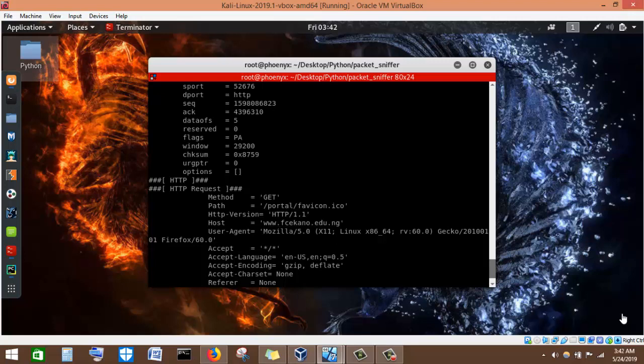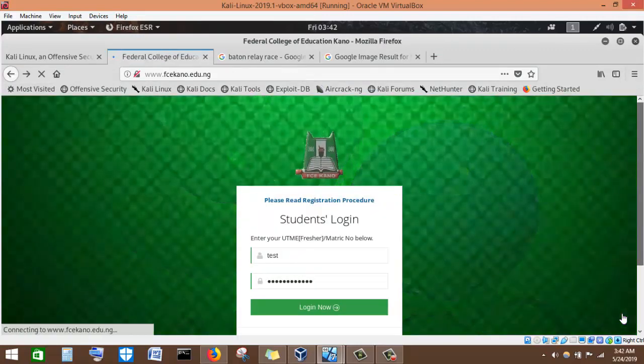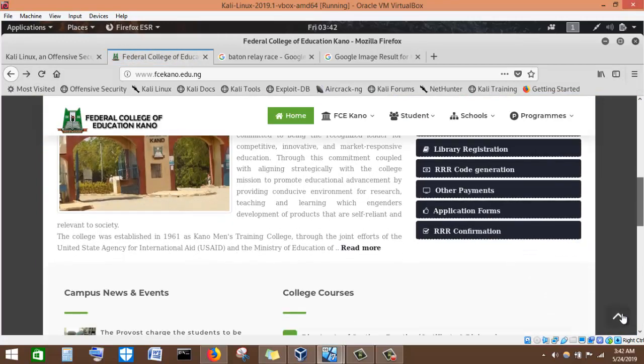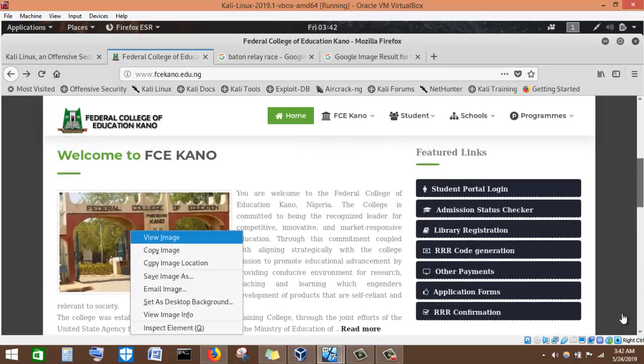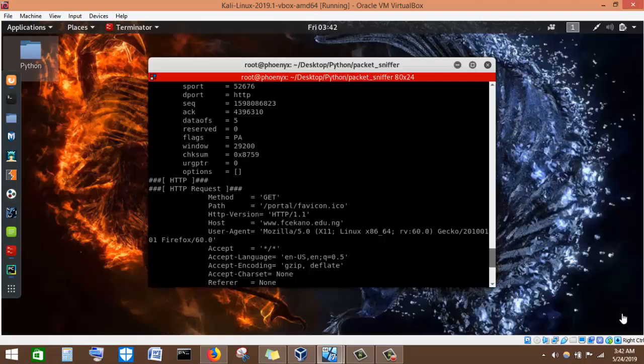All right, so we look at it this way. Every URL comprises the host and the path. That is what actually makes up a URL. To understand this better, let's go to this website. Now this is an image. Let's look at this image. Click on view image. Now we have this view image. You can see that we have the domain name, we have the parent domain name, and then we have the path to our image, images/welcome-pix.jpg. All right, let's refresh it, and then let's go back to our terminal where we have the output.